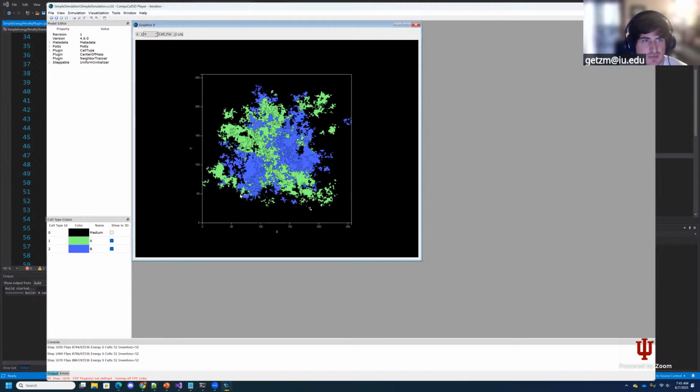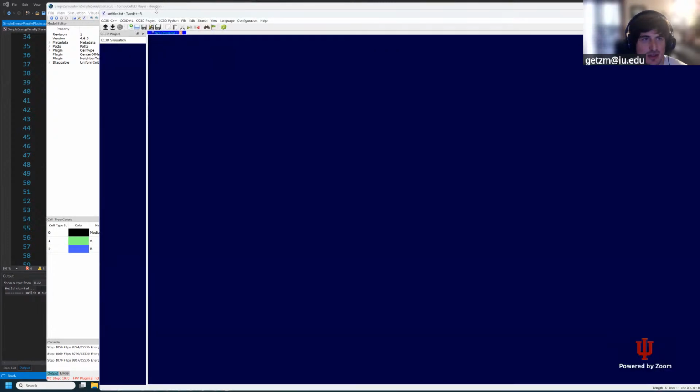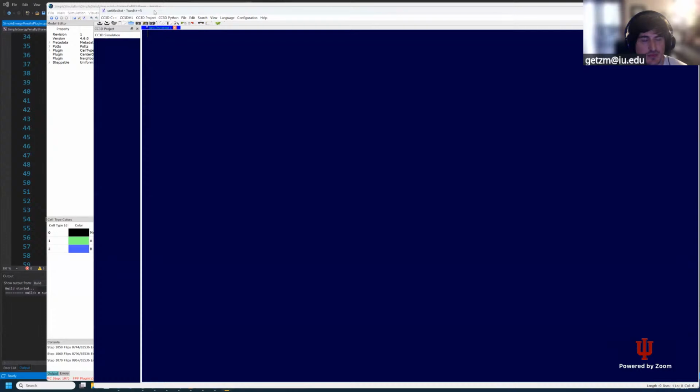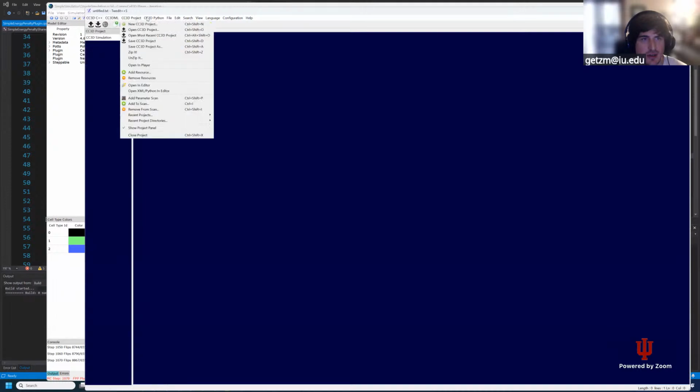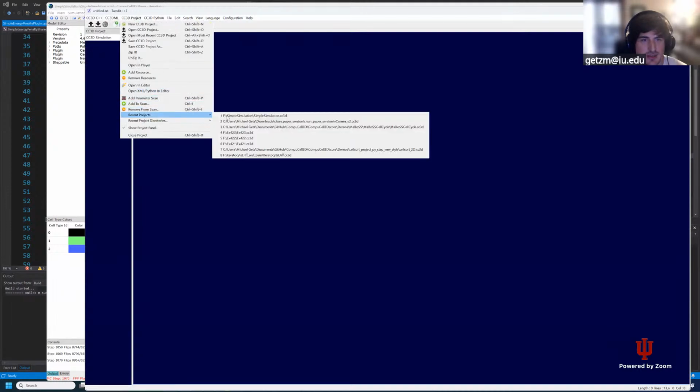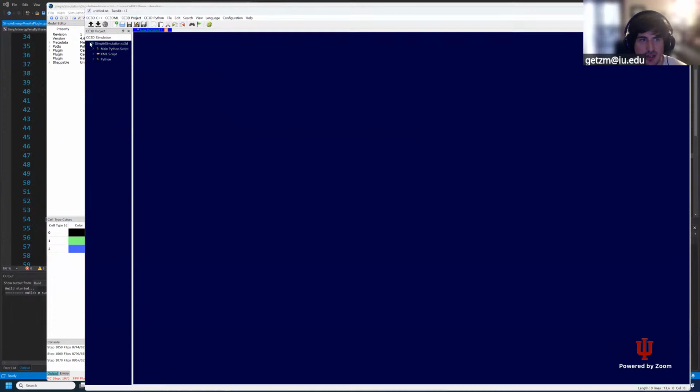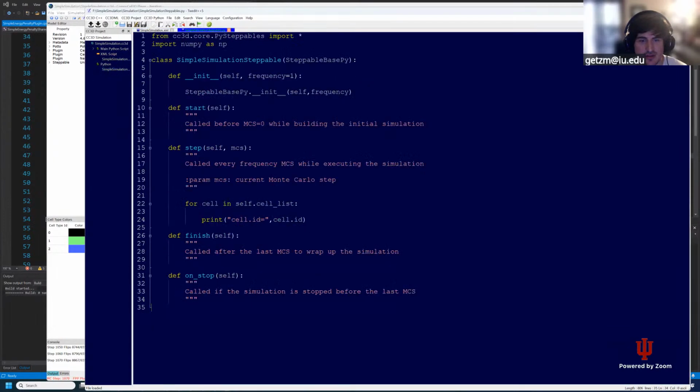Okay. And similarly, you can always open Twedit to make sure that opens too. If you want, you can test to make sure you can open a project. So here's simple simulation.